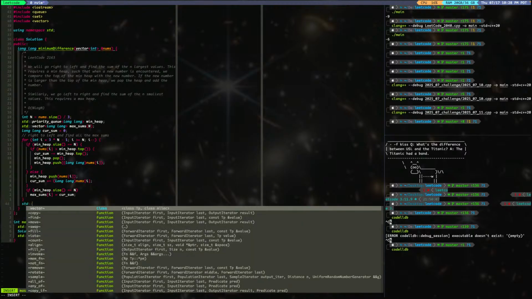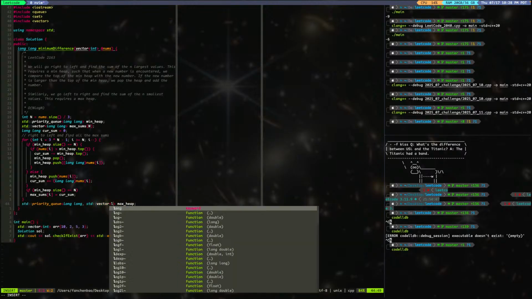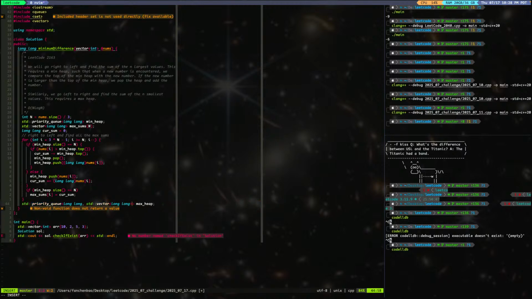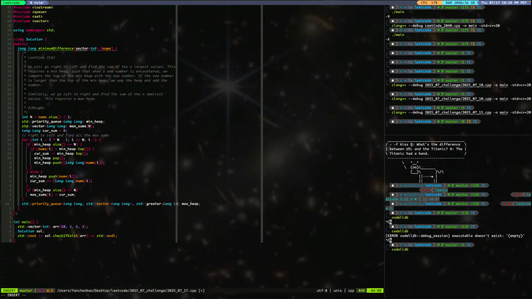But before we do that, we need to do a priority queue again. And this time it's going to be a max heap. I actually forgot. Max heap. I think we have to do something like this, and std greater long. I believe that's how you do max heap. Okay, not 100% sure, but I think that's the way.